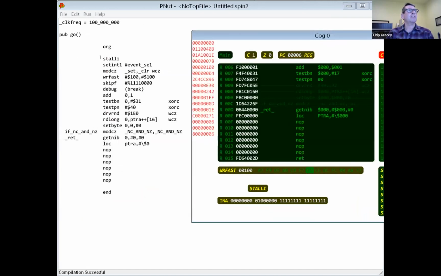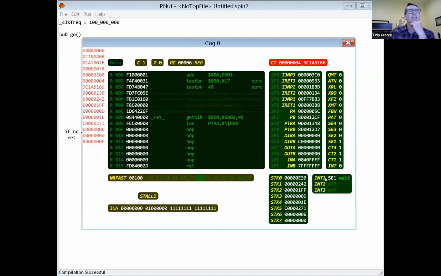So here is this stall eye. I turned interrupts off. You can see that indicated down here. And again, this has to kind of finalize and take better form, but I did a thing to set up event SE1 for int1. So if you look here, int1 says it's configured to SE1 and it's waiting right now, meaning it's generated an interrupt, but because we have interrupts blocked, it can't do anything. So this is still running main code right here.